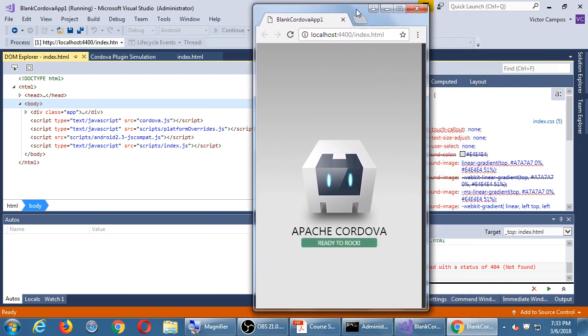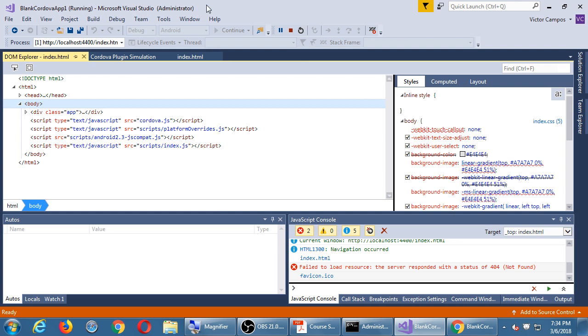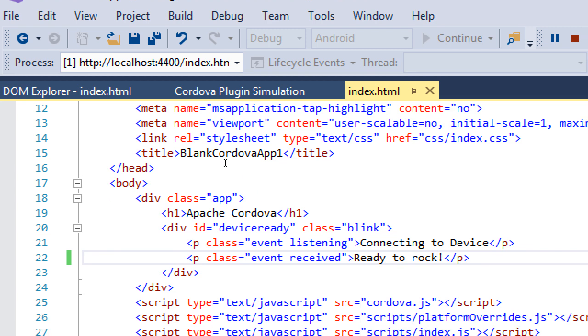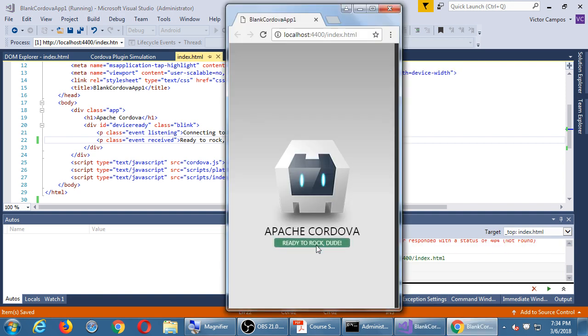Now, depending on the size of your screen, you may see more or less than me. I think you guys see more on your screens because you've got bigger monitors than me. The resolution actually is different. But what I see when I do the simulation is the preview simulator, and then behind it, Visual Studio has changed a little bit. The screen looks a little different. There's some other stuff here. And I see a tab, DOM Explorer Index. I see the original tab of Index. And I can make changes still in the HTML file, and when I save it, those changes save in the simulator too.